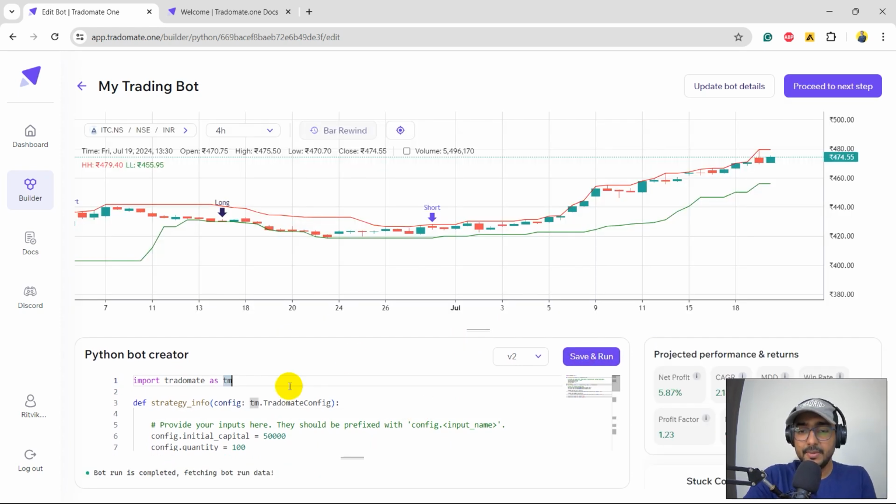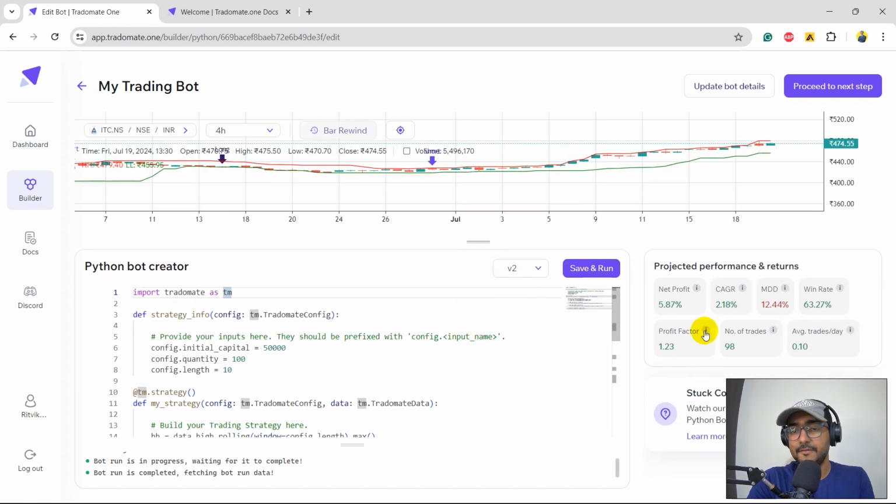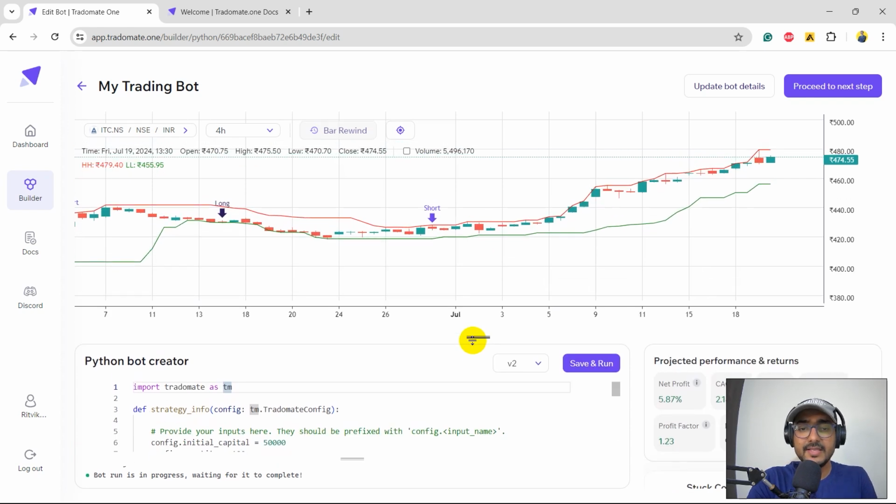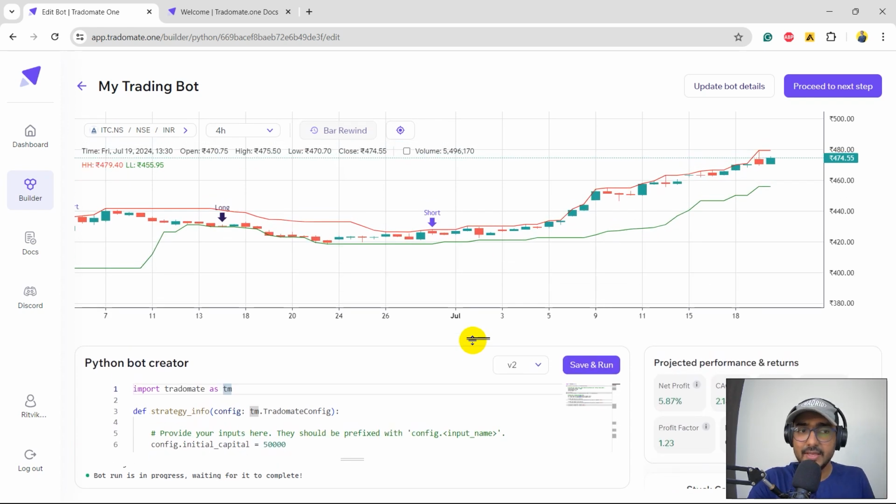Perfect. So the net profit here is 5.87. CAGR, which is compounded annual growth rate, is very small, which is 2.18. Maximum drawdown is significantly high, which is 12.44. Win rate is decent, which is 63.27. Profit factor is also decent, which is 1.23. Number of trades 98, and average trades per day is 0.1. Perfect. This is for the last 2000 candles, guys. We have data at Tradomate.one for the last 2000 candles, which will increase very soon.